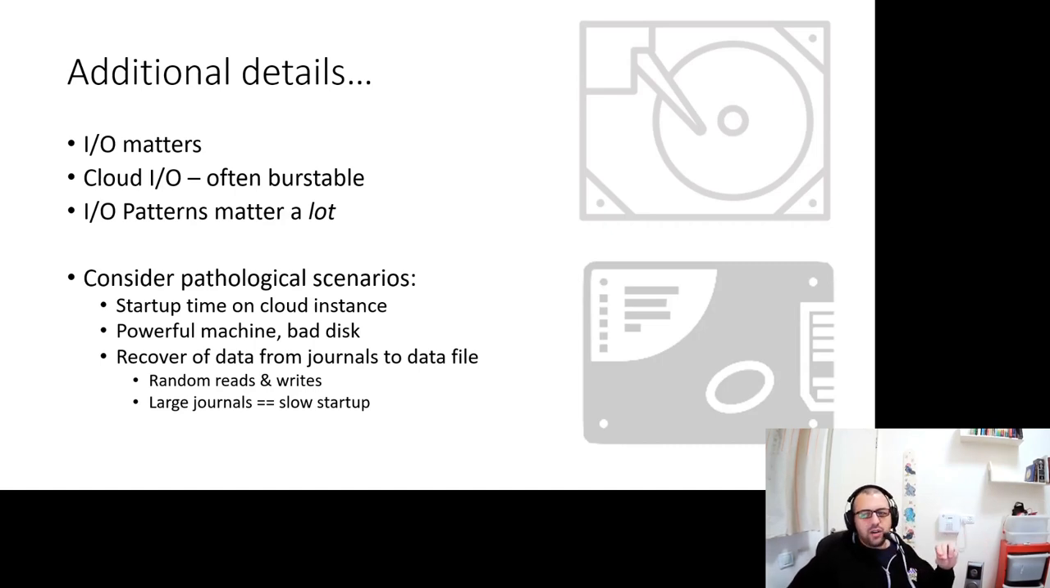And what turned out was that they had large journal files and we use compression on the data. So we start reading from the journal file and we have to do random reads and random writes into the data file to run the recovery. And this is unfortunately a sequential process. So basically we ran into the worst case scenario for that setup.